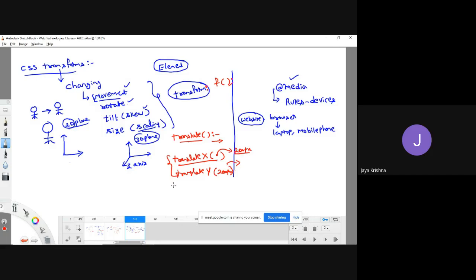Similarly, these are the two methods which are supported for the 2D plane. If you would like to go for a 3D plane, then you have a method called translateZ of 200 pixels. In a 3D plane, you will get some kind of illusion, like you are working with some kind of 3D space. You can observe it clearly when you are performing zoom in and zoom out.